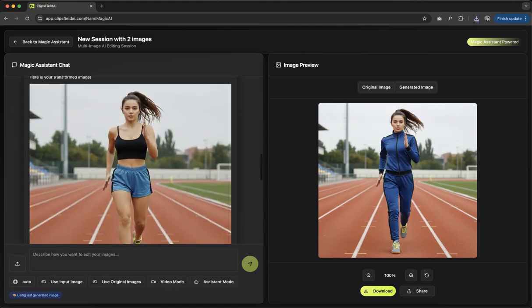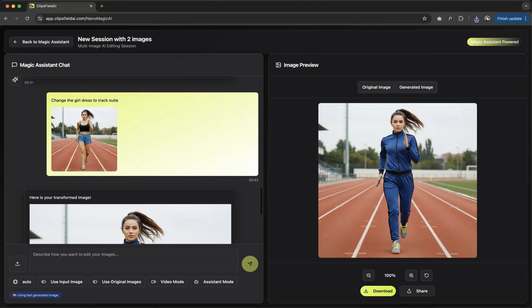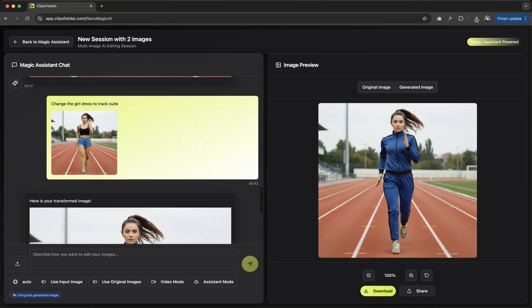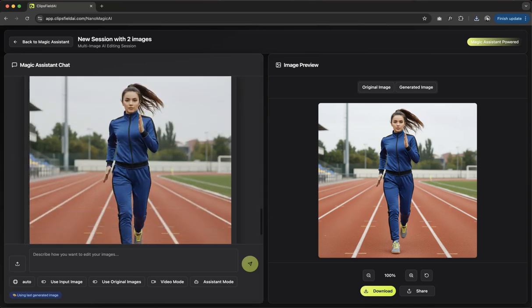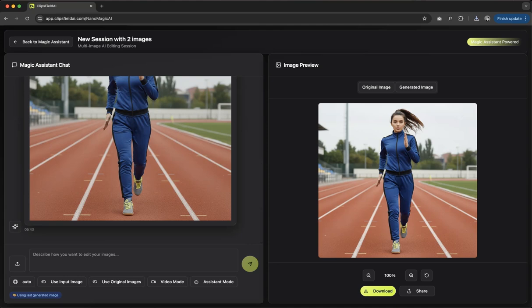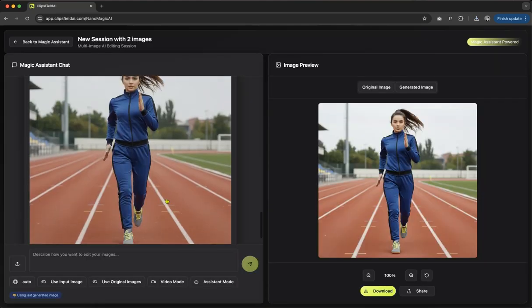Perfect. The image has been updated. She is now wearing a tracksuit, and nothing else about the image, like the shoes or the background, has been changed. We now have our perfect base image. Creating a video from an image next. Let's bring our image to life by turning it into a short video.